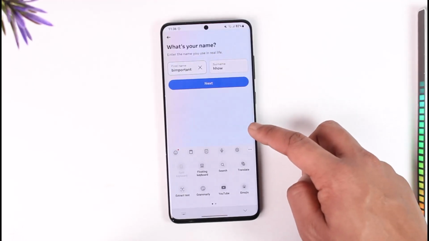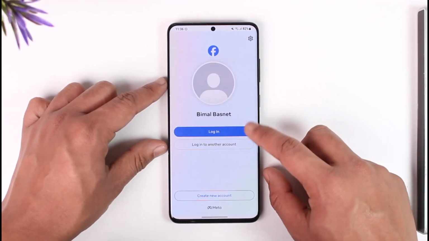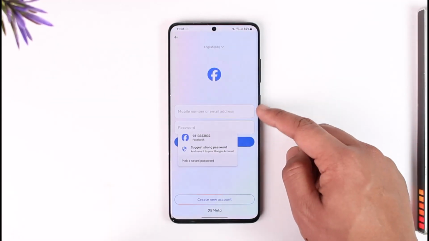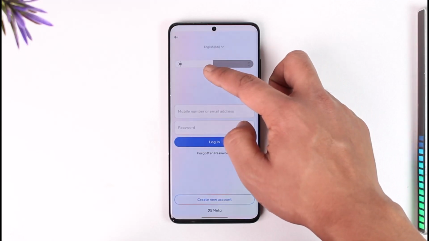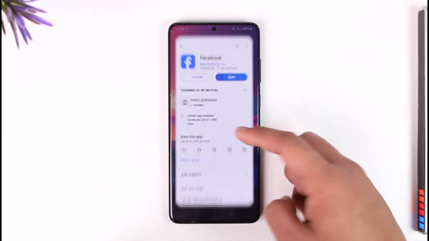Now assuming that you already have an account, in this case you can just come back to Facebook here, tap the option called login to another account if you'd like, and now you can simply go ahead and enter your email as well as your password and then tap the login option in order to log in to your Facebook account. This way you'll be able to log into Facebook and open a new account as well.